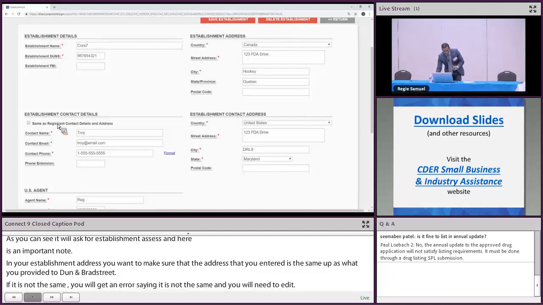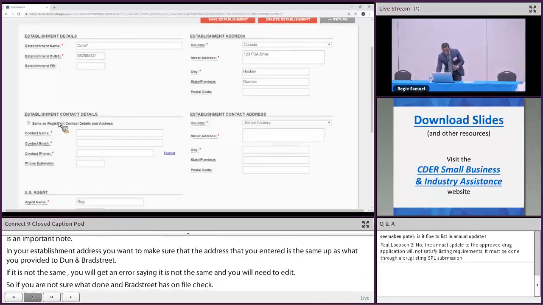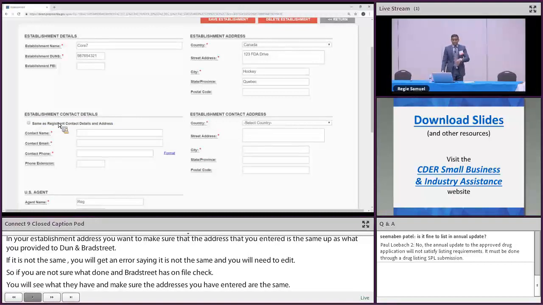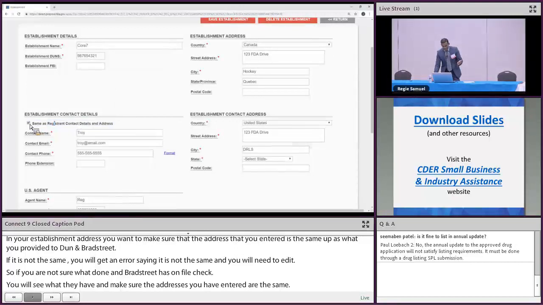Also here, to make things easy for you, if your establishment contact information details is the same as what you put in for your registrant contact details, you can just click this button and it will automatically bring that over so you don't need to type anymore.